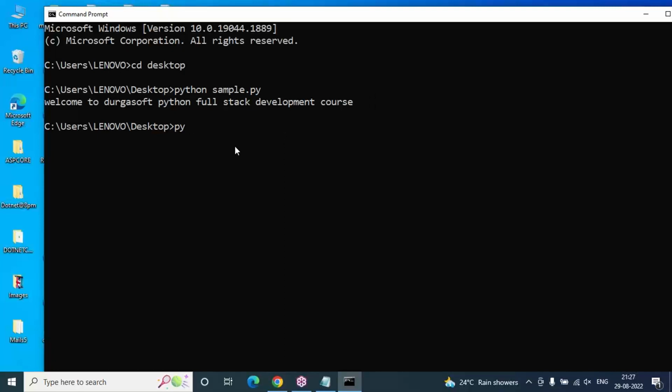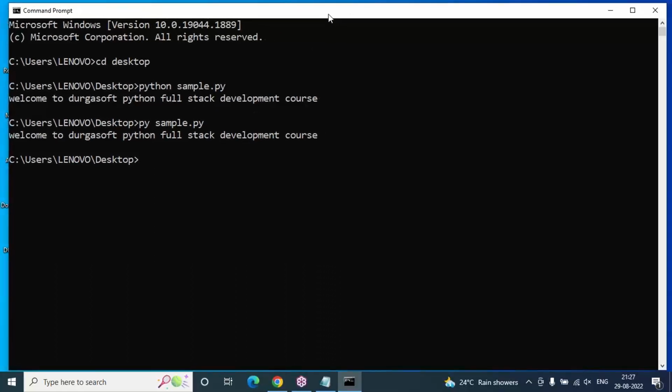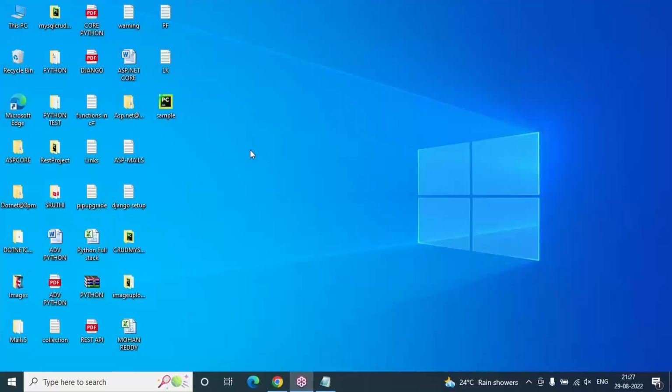Or else you have another option, py space sample.py. This is also possible, sir. Even if you don't want to write python every time, then you can simply write py space sample.py. py indicates Python, so the same logic will work. So this is what script mode is. That means you should be ready with your Python script. I have already written the Python script in my Notepad, and saved it with the .py extension, sample.py, on the desktop. This I have executed by using the command prompt.